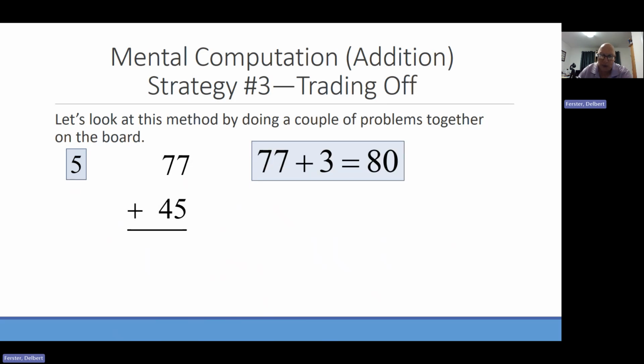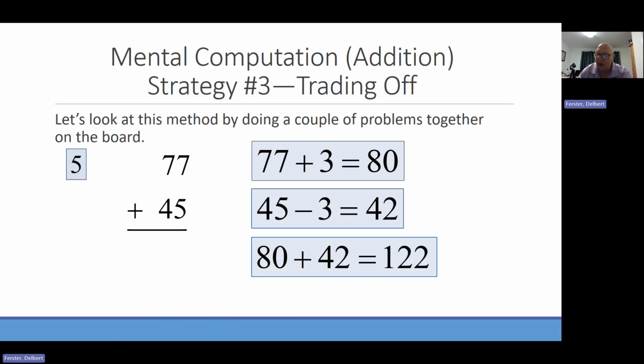And then realize that if you were asked to add 45, you've only added 3 so far. You'd have to add 42 more. Okay? So our last addition is 80 plus 42 for 122. It's kind of similar to breaking and bridging, except we kind of broke off the little number first.